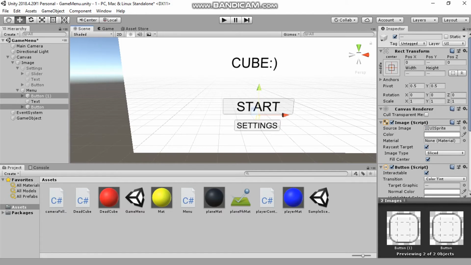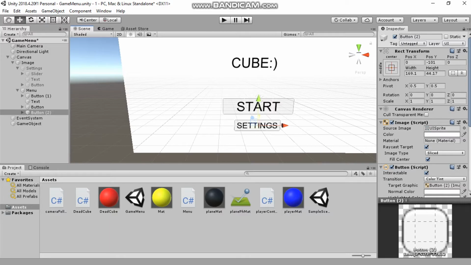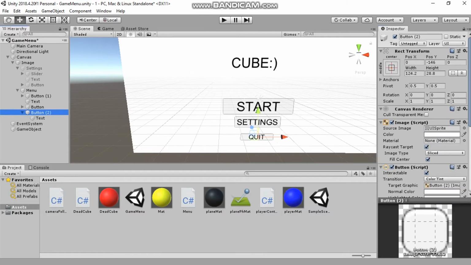make a quit button. It's really easy. So duplicate this button, drag it down, and then go to the text, make it a little bit up like this, make it a little bit smaller. So I'm gonna go to text and then I'm gonna write quit. So it's really easy like this. Gonna go back to button like this.